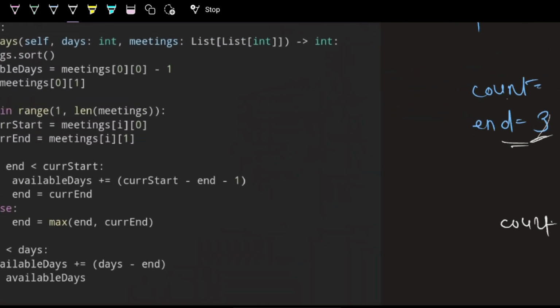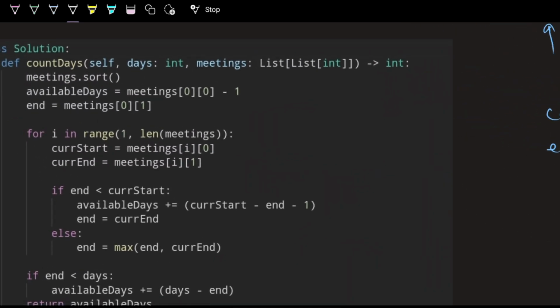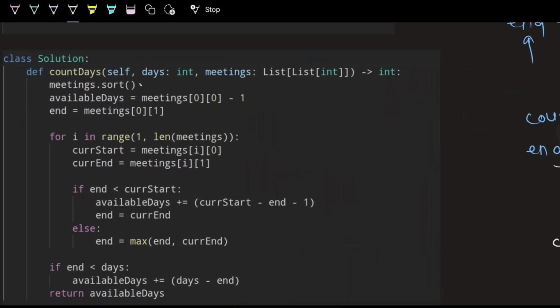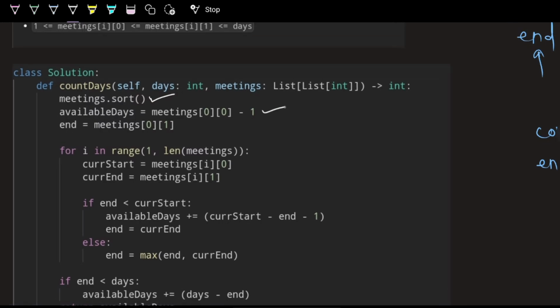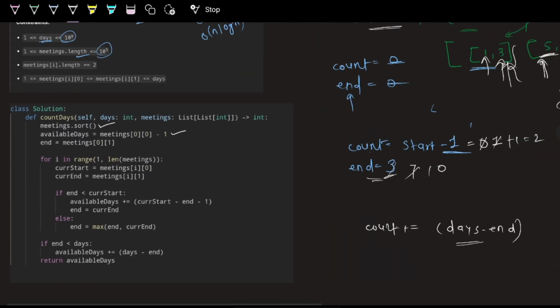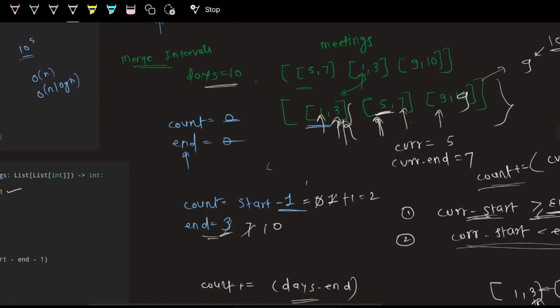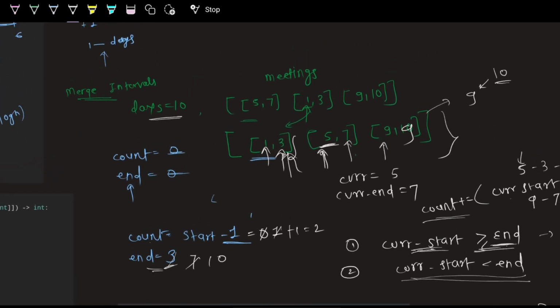Let's understand with the code. The code for this problem is very easy. What I am doing is I am just sorting the meetings array that we did. Then available days is basically representing the number of days where the employee can work without any meeting. That is basically what I am doing here, meetings of 0 of 0 minus 1 that we discussed here, right? I just wrote the formula here.